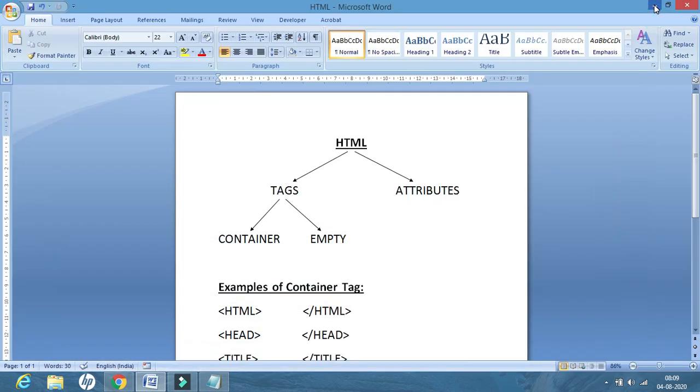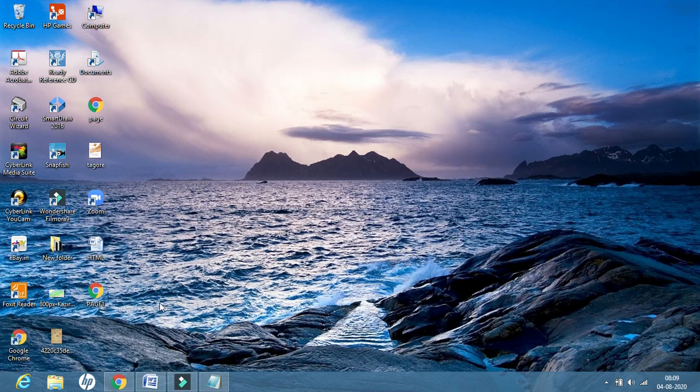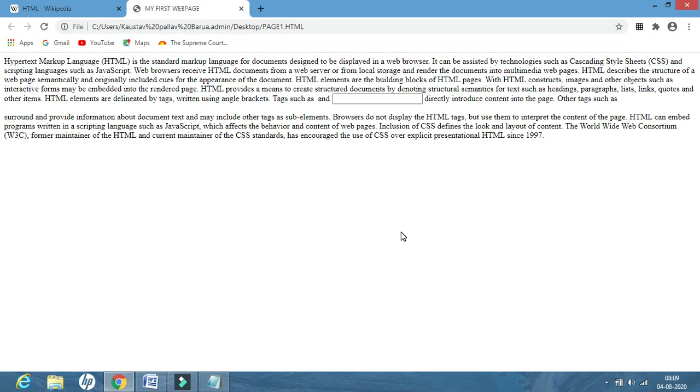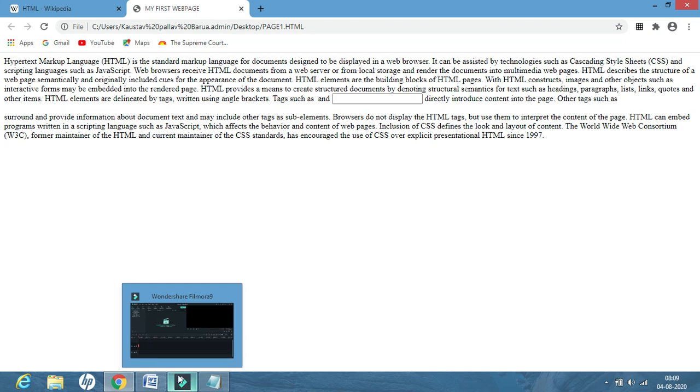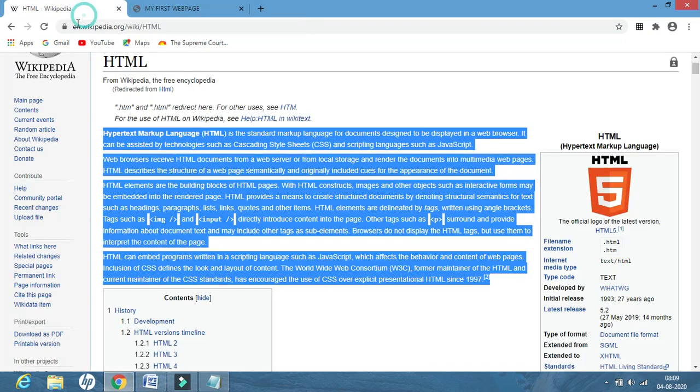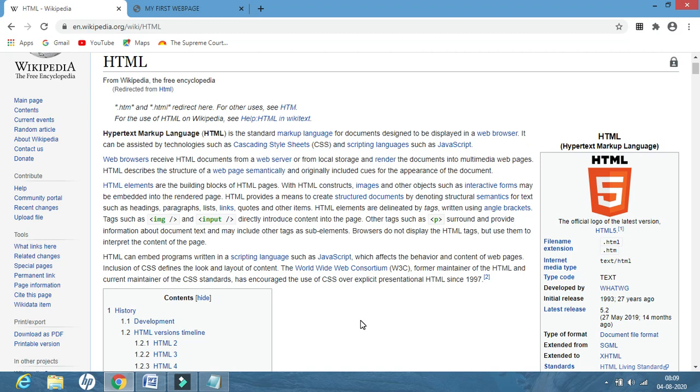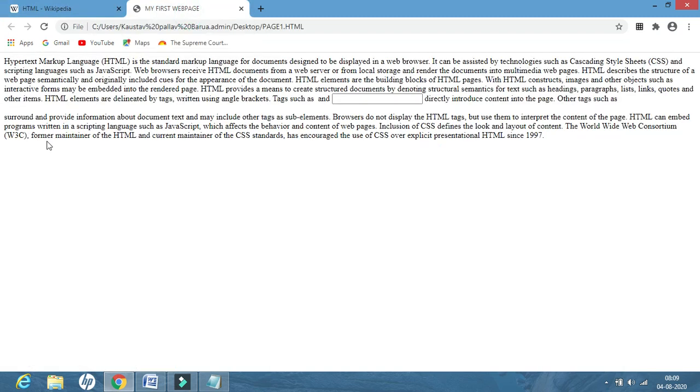Minimize this also, I'll minimize this also, and I see this is my page 1. Now if I double click this, I will directly get the web page. See, this is the web page. But is it displayed the same way as it was displayed in Wikipedia? Let us see. Definitely not. See, this was the structure here, and the web page that I created, this is displayed all together.